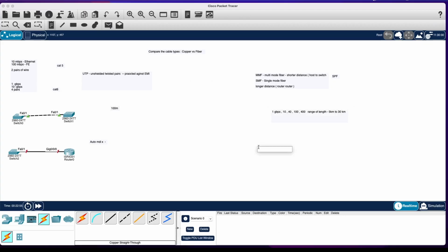So now that we have seen both of the real world examples, let's compare them. When you compare copper and fiber, copper is cheaper as per the cost, has a limitation that you can use it only for 100 meters, and also it gives you an advantage of protecting the device from unwanted noises with EMI.